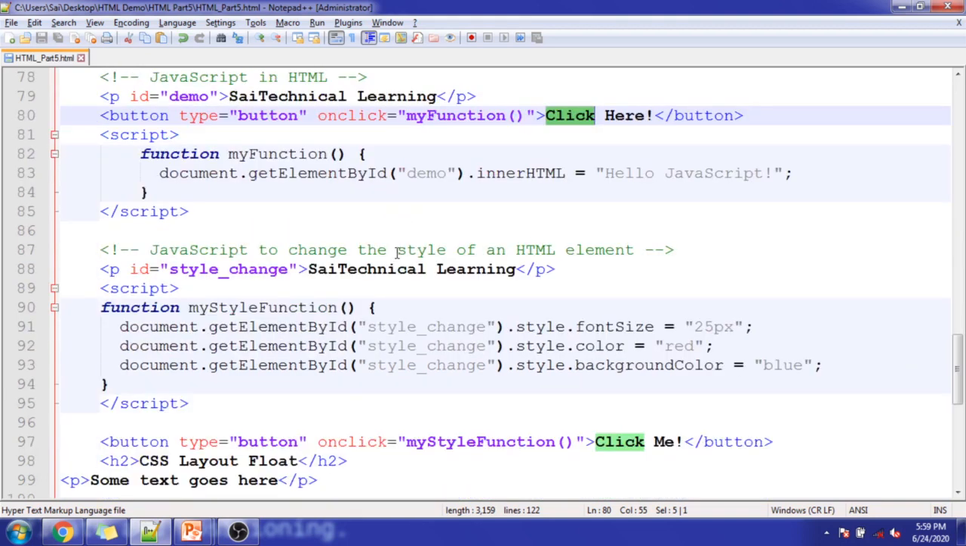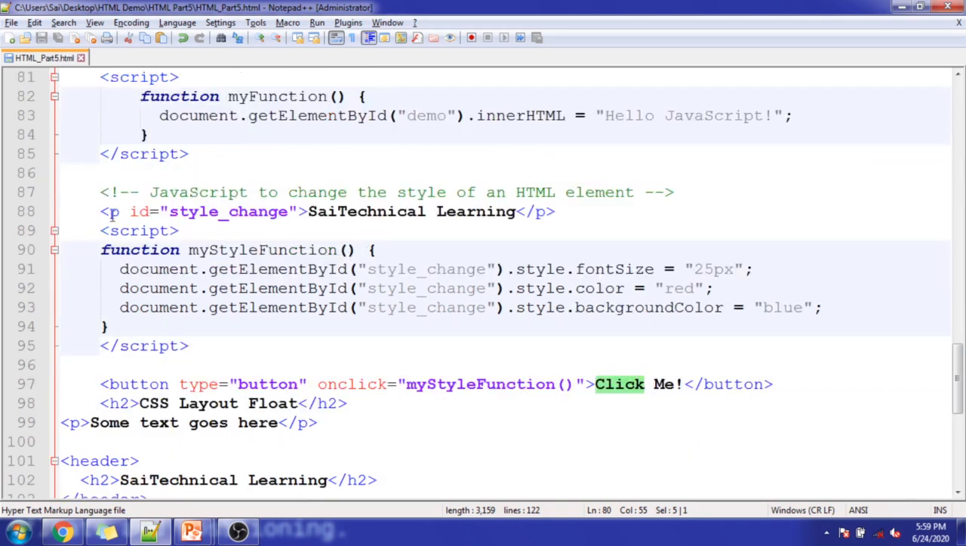Similarly, we can change the style of HTML with the help of JavaScript. Again we have used the p tag, and for the p tag we have used the id, that is style_change. Again we have used the same text, that is SaiTechnical learning. Now we have created one function, that is myStyleFunction. So when the user clicks on the particular button, myStyleFunction will be called. Inside that we have document.getElementById. Here we have used the particular id, that is the id which we have provided over here, style_change.